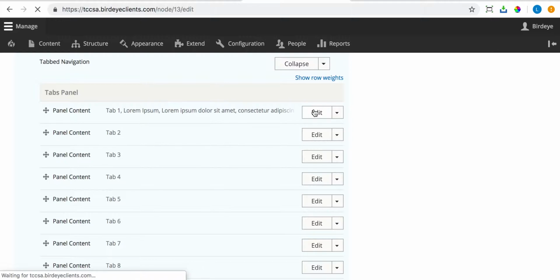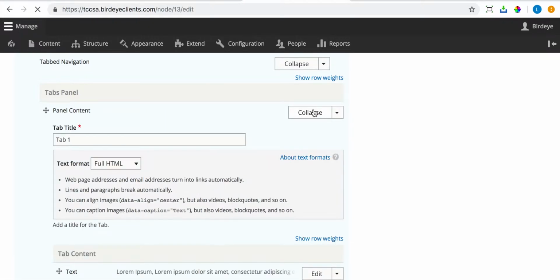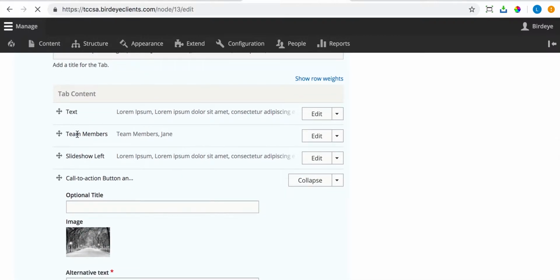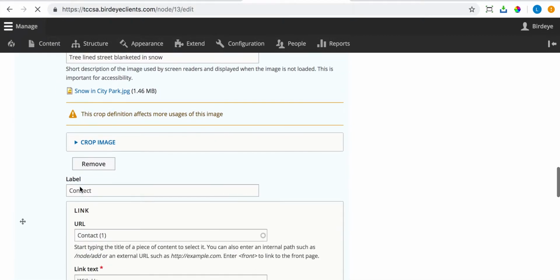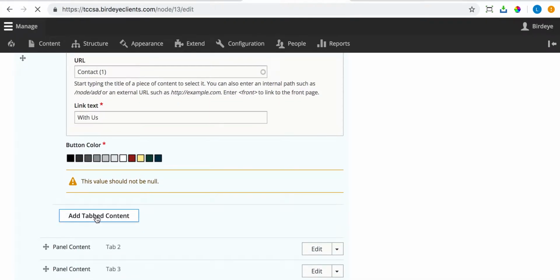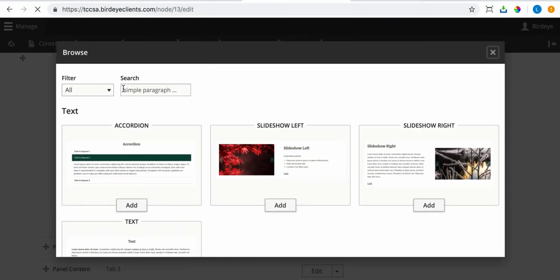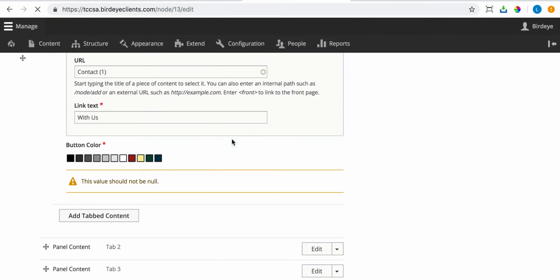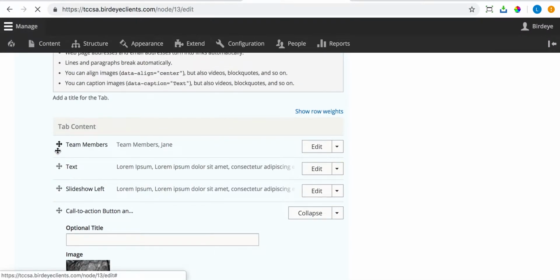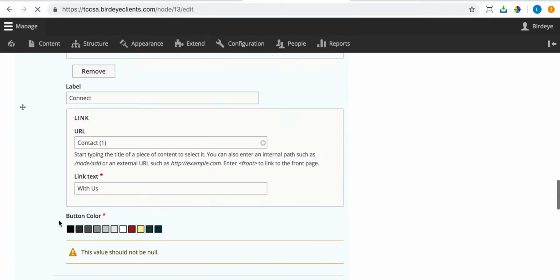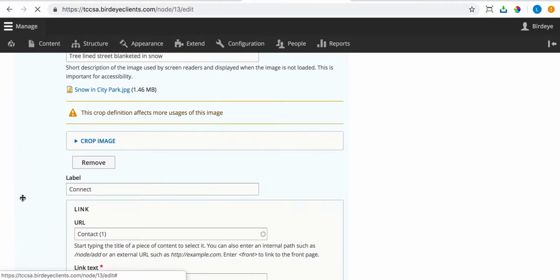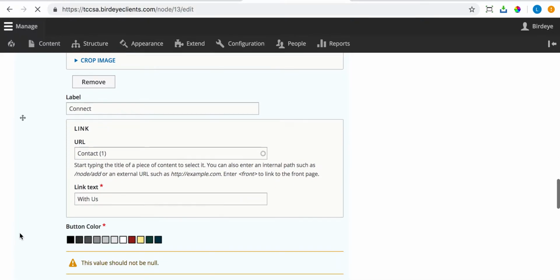Currently, we only have placeholder information in for tab 1. When clicking into edit here, you will now note this tab content section pull in, and these are the content sections that we have utilized to build out that portion. You can add additional tab content by clicking add tabbed content, and then it will pull up your browse display here. You do have the option to rearrange the order of your tab content by clicking and dragging with the arrow cursor. You can do this as well with your panel content, and you can also do it with your main content section and rearrange the order as needed.